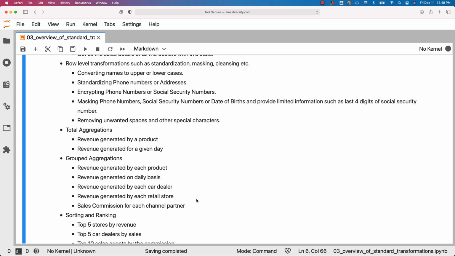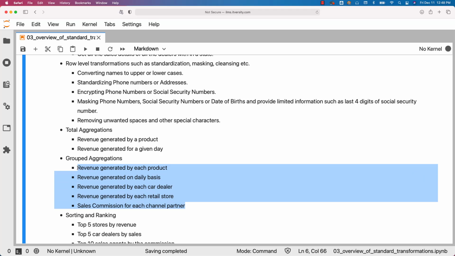So in this case, these are some of the examples with respect to grouped aggregations. Get the revenue generated by each product, revenue generated on daily basis, where date will be the key on which data will be grouped and revenue will be generated using aggregation. Revenue generated by each car dealer, revenue generated by each retail store, sales commission for each channel partner. These are some of the examples with respect to grouped aggregations.